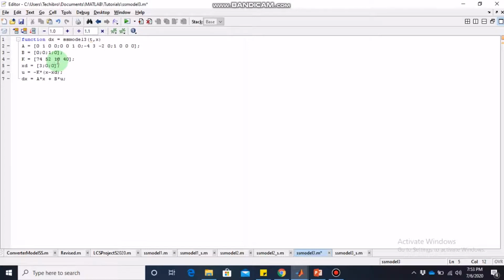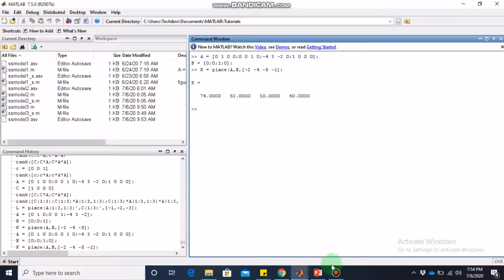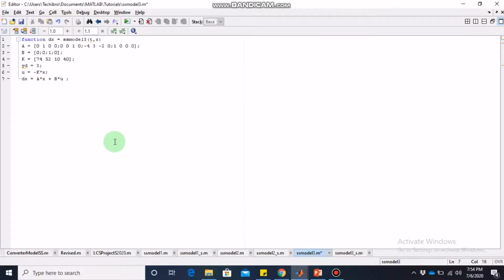And so instead of having x desired equal to the whole state vector, I can simply have y desired here, and u is equal to minus Kx, and then we have to change the state space system according to this equation. So we have x dot equal Ax plus Bu plus this whole vector 0 0 0 minus 1 times y desired. So this we add in here, plus this vector 0 0 0 minus 1 times y desired. This is our integral control.